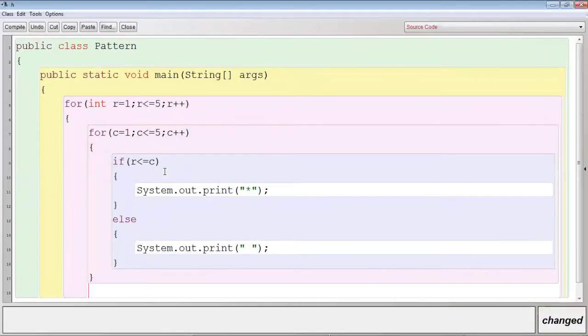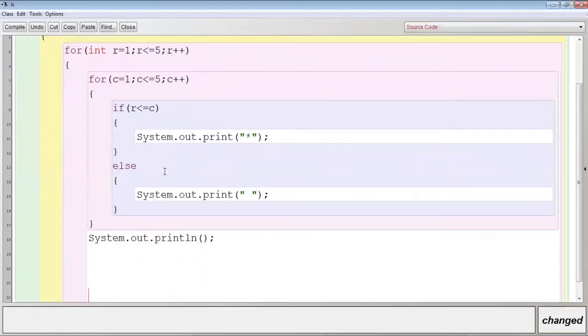And what is the rule? Just after the inner for loop, we have to write system dot out dot println. Why? To take the cursor to the next line. Then close the block of outer for loop, close the block of main method, close the block of class. Control K.